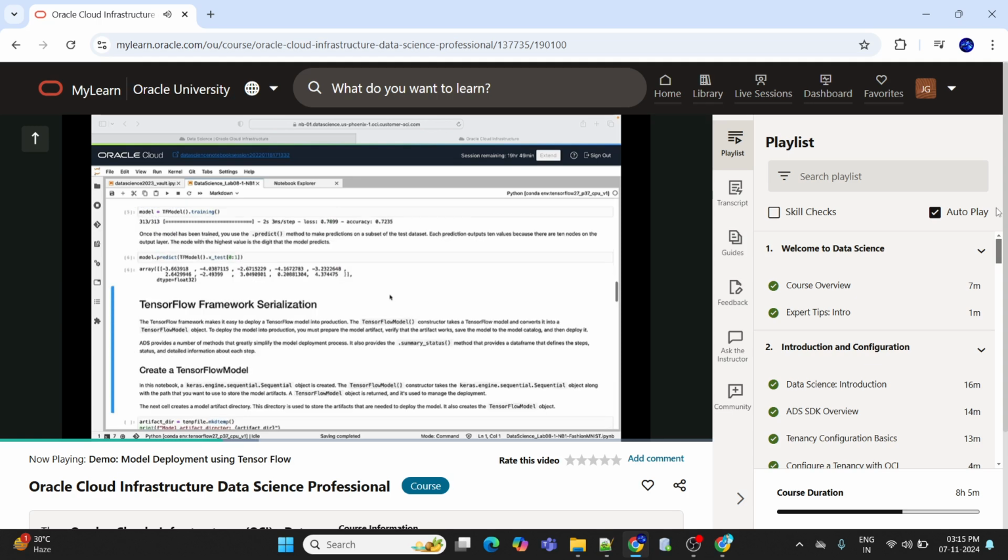Now keep in mind, our end goal for the demo is not to work on improving the baseline model created above, but to learn how to deploy this model using the TensorFlow model class. So let's continue with the deployment steps.